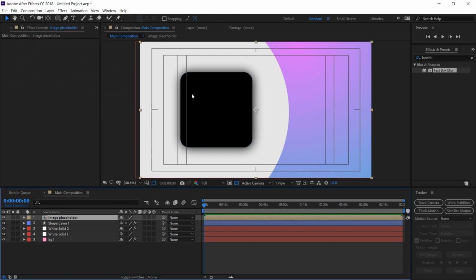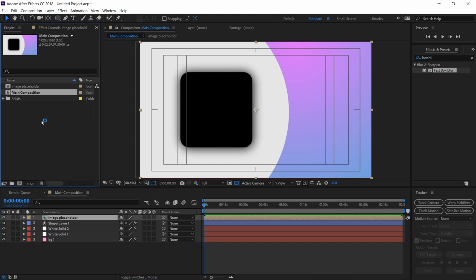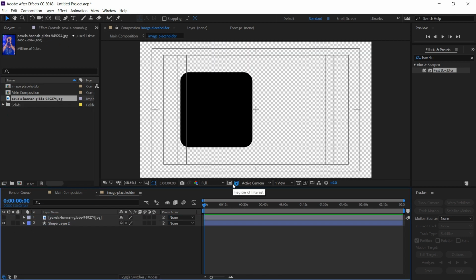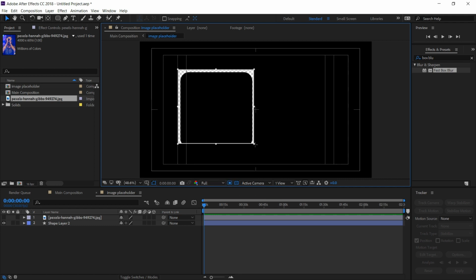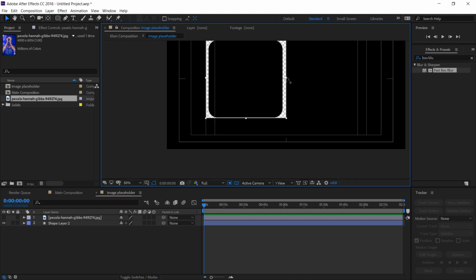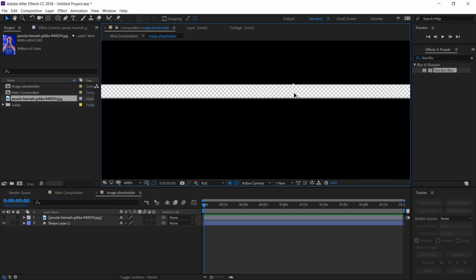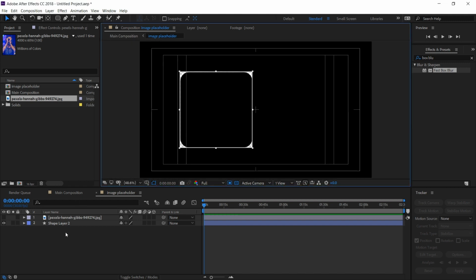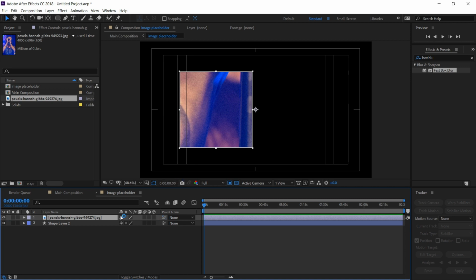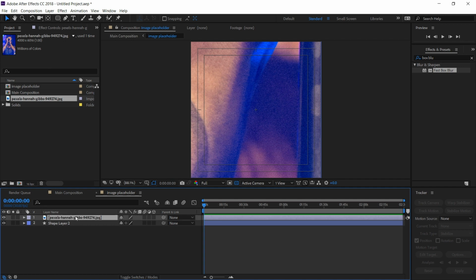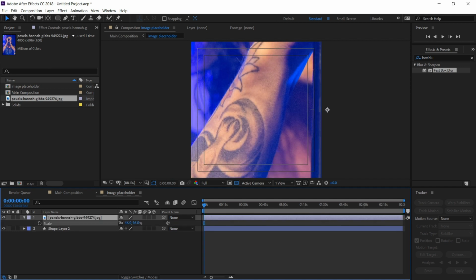I will import my image that I will place in this image placeholder. So now I have imported my image and I will place it in the placeholder. But before that, I will use this region of interest and make it very close to the edges. That's good. So now I will enable my image and crop comp to the region of interest. I will reduce its size.